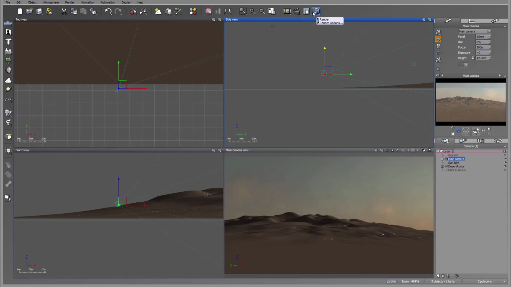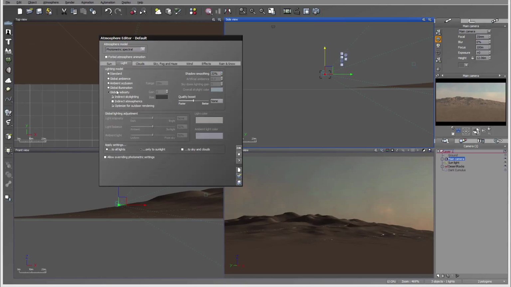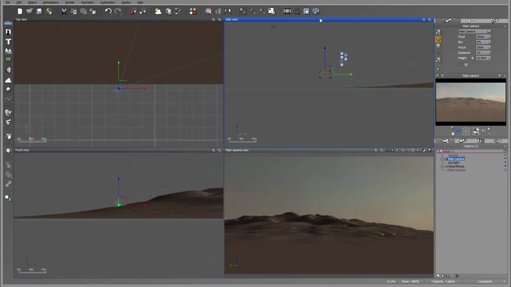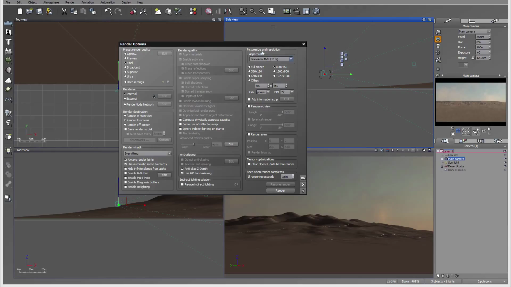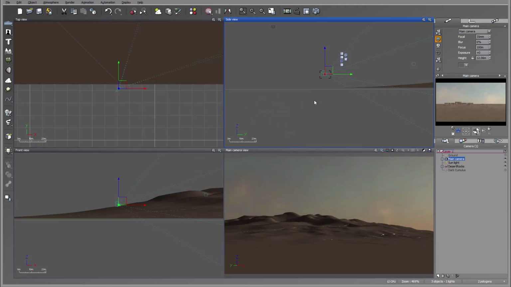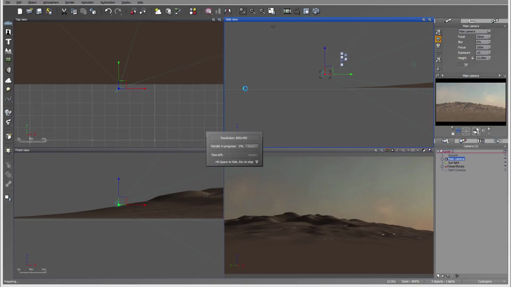Okay, we'll go right here in the atmosphere editor. I want to be sure my lighting global radiosity is all set properly here. I want to set it to final. I won't use a big resolution, just one preview at this point. I'm going to preview how it looks so far.